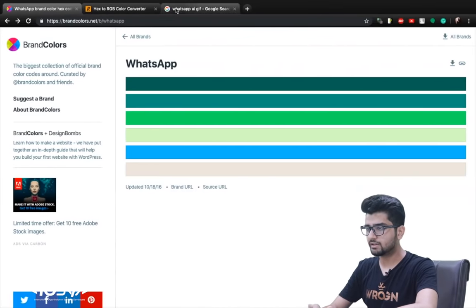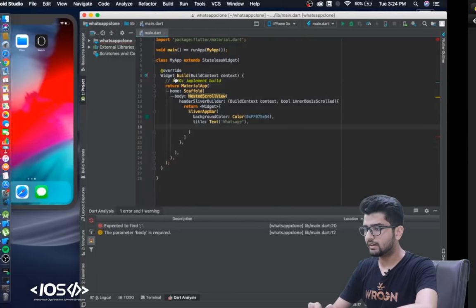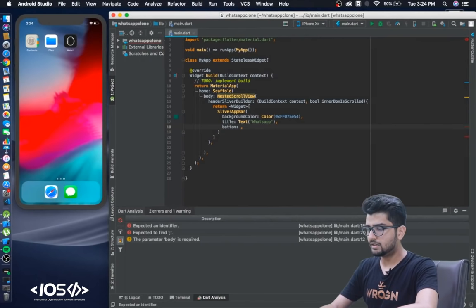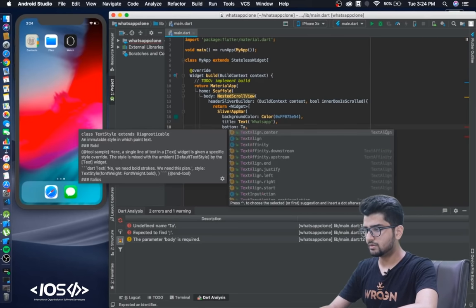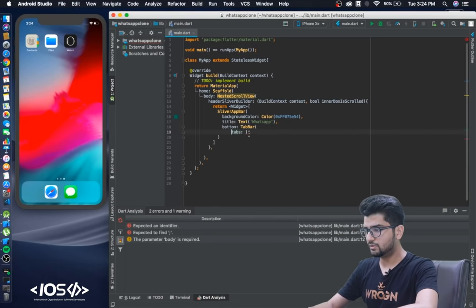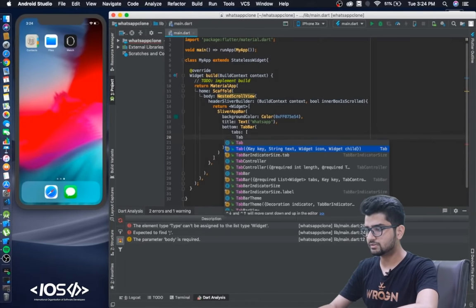One more thing, now we need to add the tab bar as well. You can see we have a camera, chat, status and calls. So for that, these are at the bottom, so we will add them at the bottom. And in the bottom of this we will just call the tab bar. As you can see, we have a name parameter of tabs here, and it takes a list of the number of tabs or the value of tabs that you want to add. So I will just write tab.